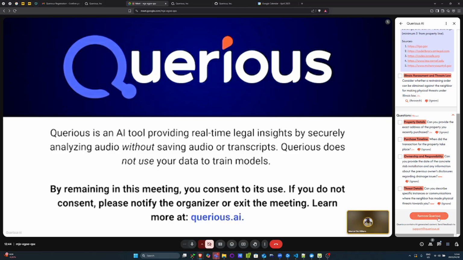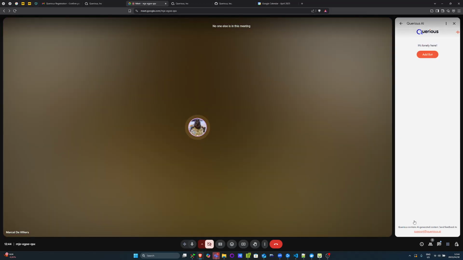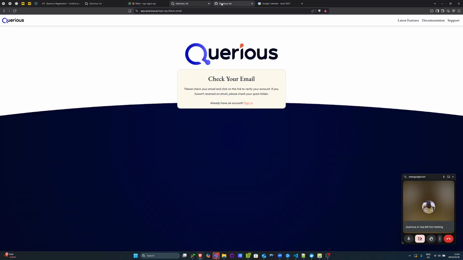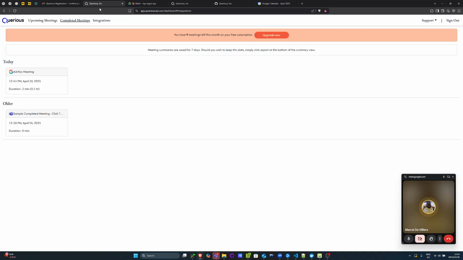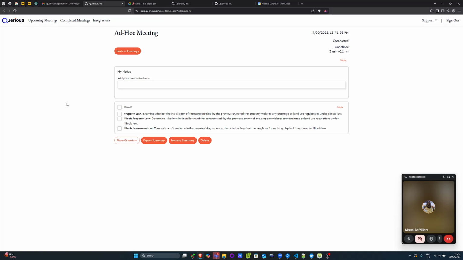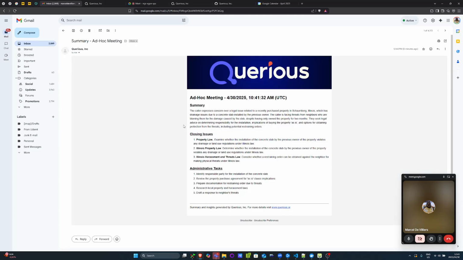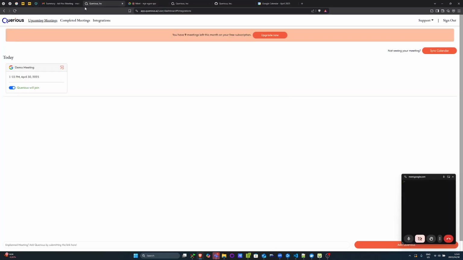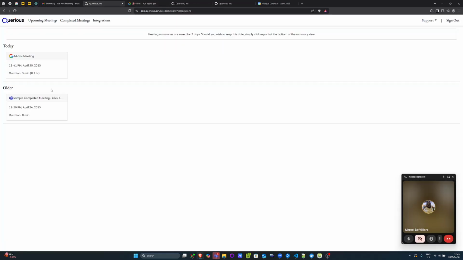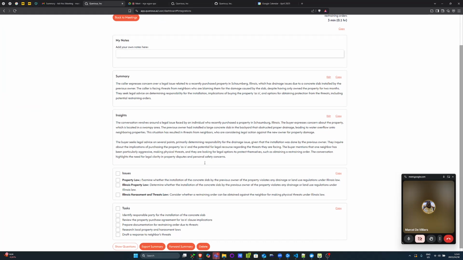You can also remove queries. So I'll show an example. If I remove it, the box does not leave. And if I now go back to my main app, you'll see that here's my ad hoc completed meeting. It's still summarizing there, so we'll give that a minute or two. But you'll notice that I'll get a summary email here, all the closing issues and administrative tasks and the like. And well, it might summarize by now. Let's see. There we go.